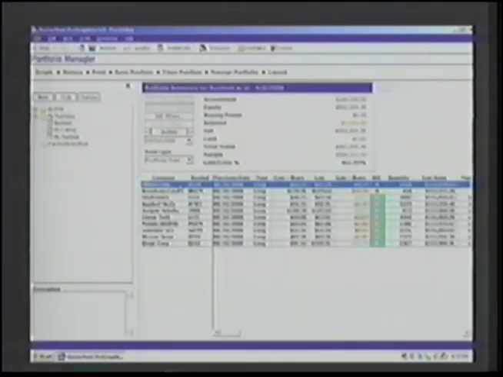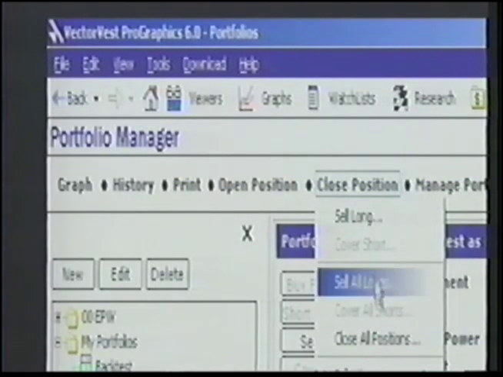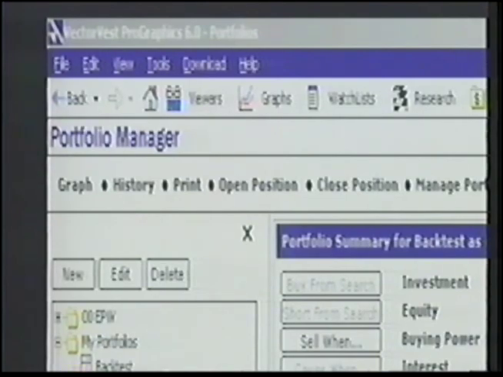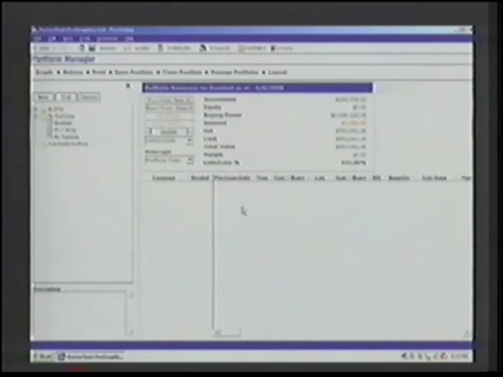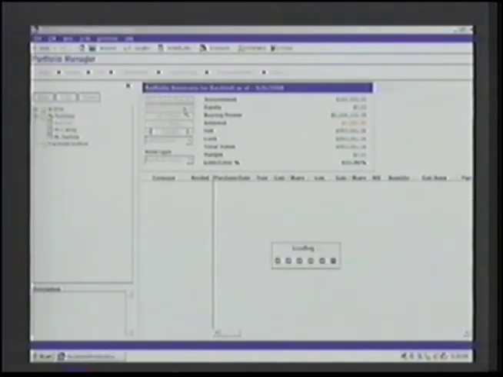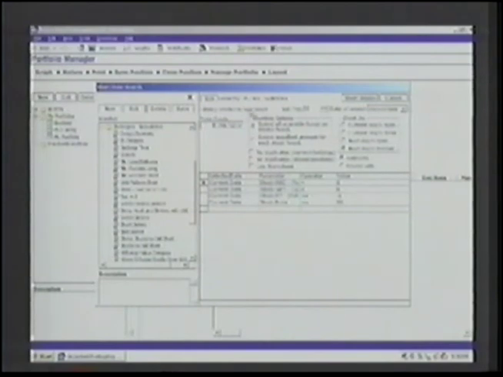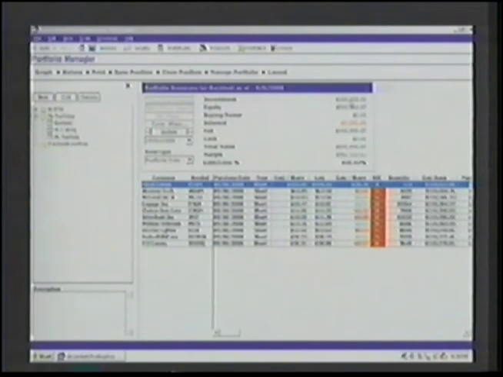At this point, since we're at 9/8/2000, which is the beginning of a downturn, we're going to sell off our long positions. So go up and click Close Position, and then click Close All Positions, and click OK, and click Yes. Since we're in a down wave, we want to sell short. So let's go up and click short from search. And what we're going to do is just click short stocks. And this is going to short the top 10 stocks from our short search.